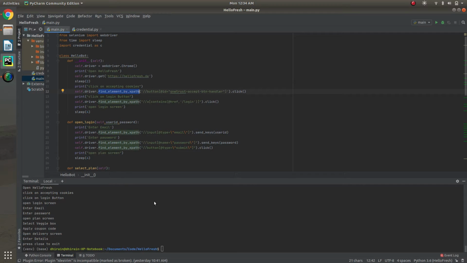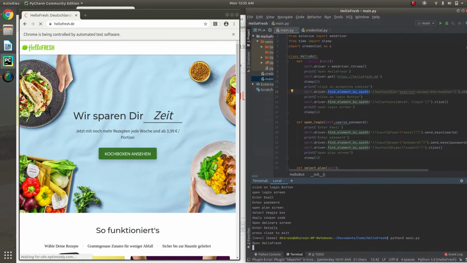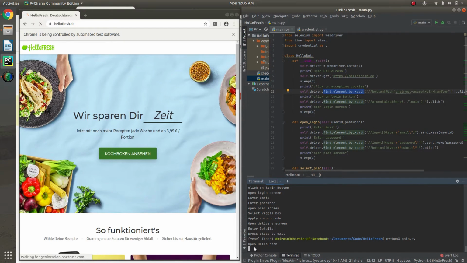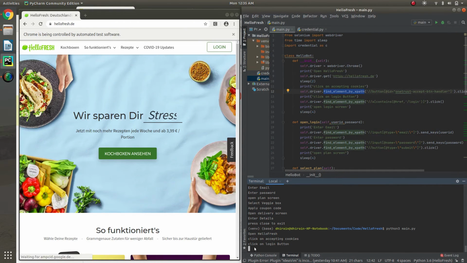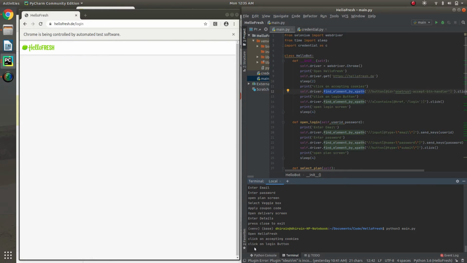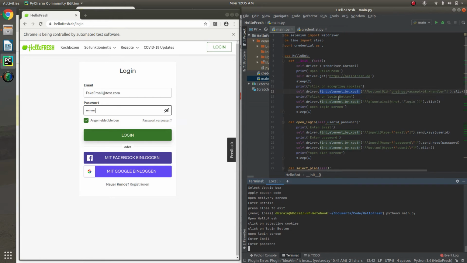Let's run this. You can check the logs over here when the code is running. Now it is clicking the cookies button. It will enter the credentials from this part of the code.